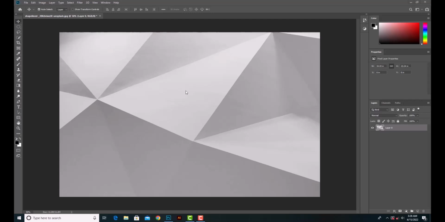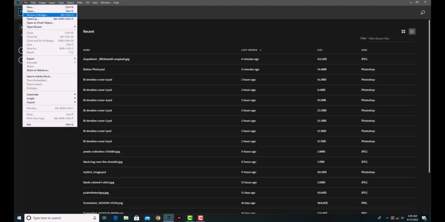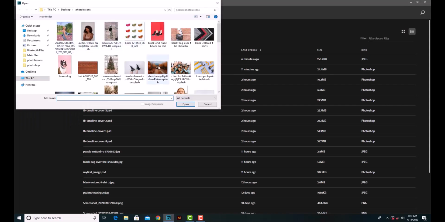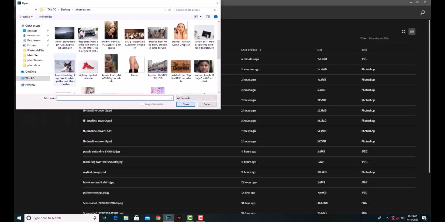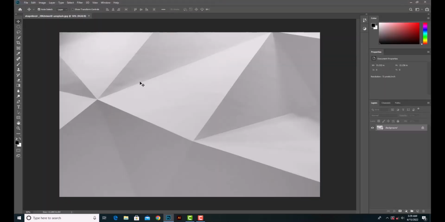In order to demonstrate this, I'm going to close the current window, and then open an image again. So I'll go to open, and then I'm going to select this. Now each time you open up an image or document in Photoshop, Photoshop assigns that to a background layer.